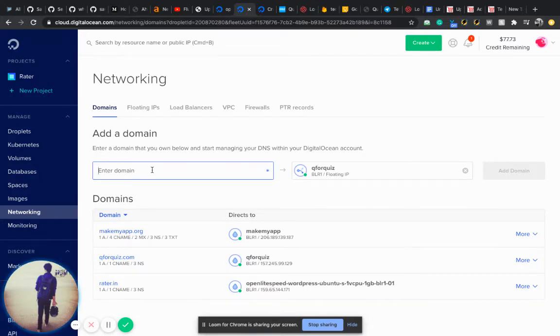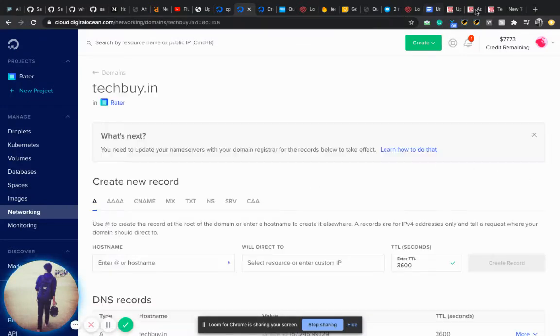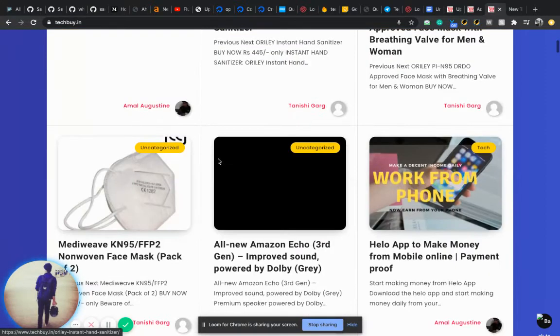So my domain name is techby.in. Select this droplet and I will add the domain. I won't change the name servers right now because the website is up and running here. So I'm going to migrate this website to here. I'm going to clone this website into this droplet, and later, once everything is working on the clone website, I'll change the name servers to the clone website.